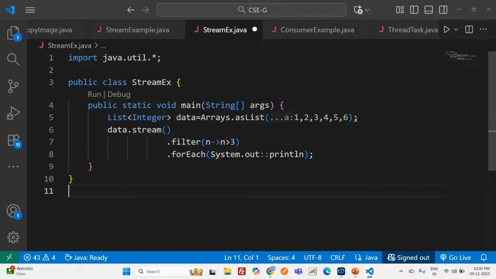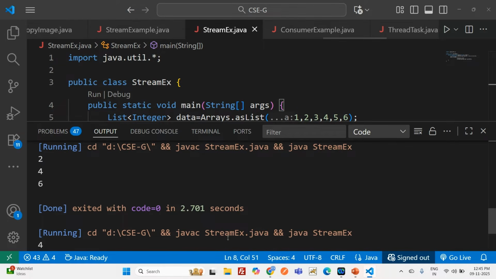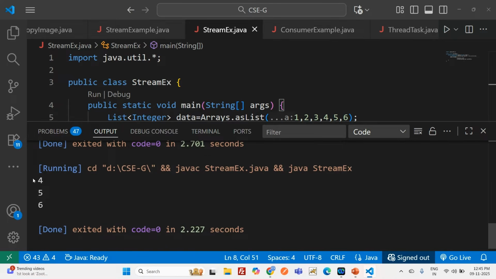Expected output is 4, 5, 6. What elements are greater than 3? Greater than 3: 4, 5, 6. Whether we get that answer or not, check it once. Let me run this application. Then what we expected, the output is 4, 5, 6.